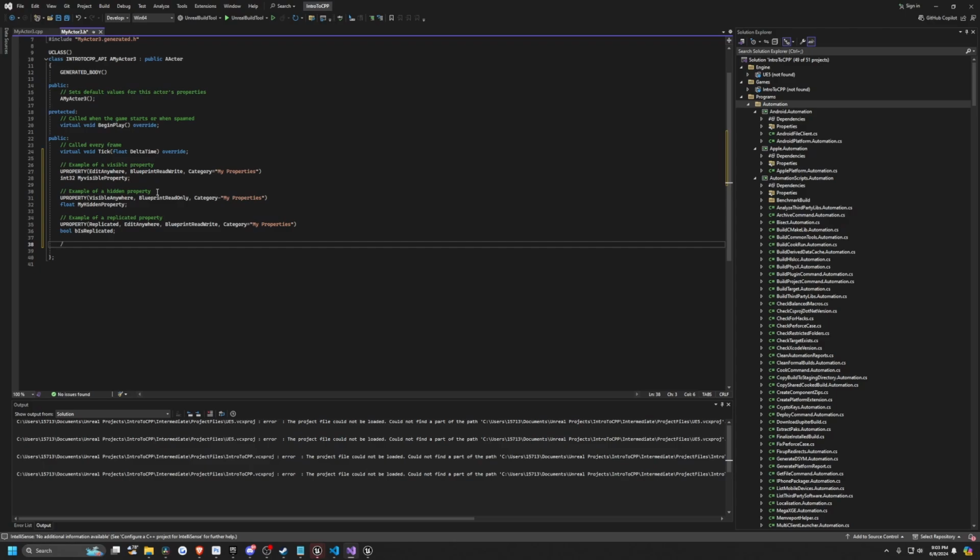Now for the final example, I'm going to add an example of a property with metadata. For this one, I'll add a UPROPERTY EditAnywhere, BlueprintReadWrite, Category equal to MyProperties. And now I'm going to add some meta.